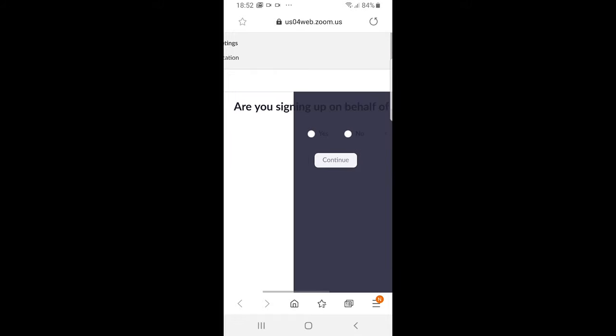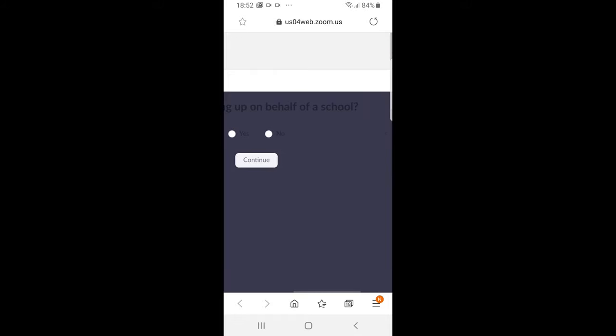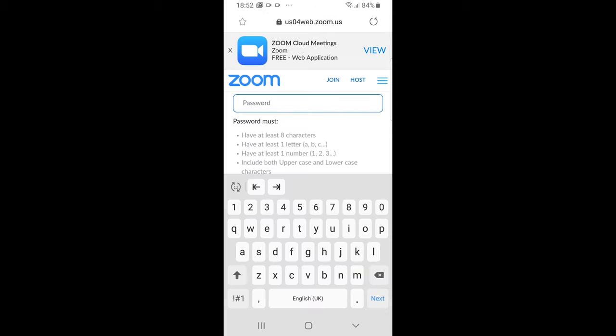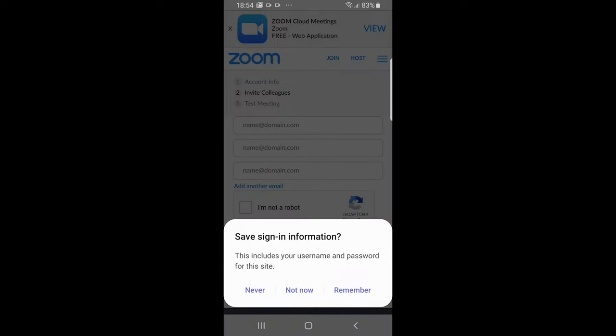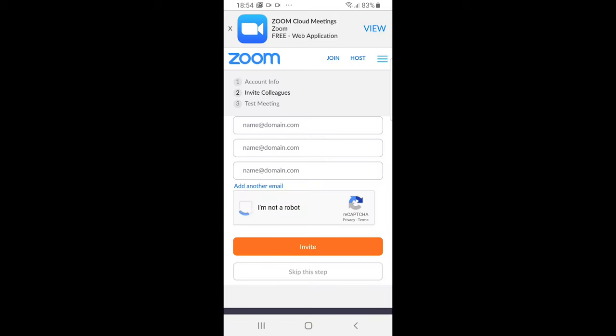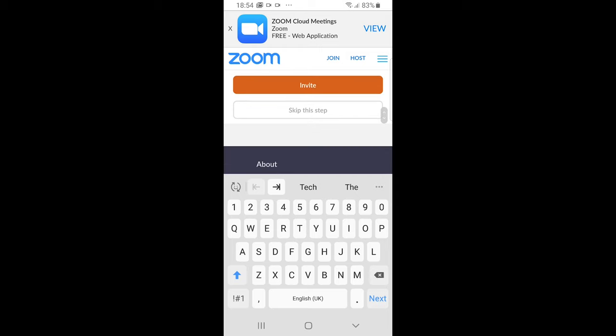And it will ask, are you signing up on behalf of a school? You say no and click continue. Enter your password. Once you have done this, click on next. Confirm password. Click continue. Save sign-in information. And I will say remember here. I am not a bot. You click here to verify. And you can start using pretty much your Zoom account here.